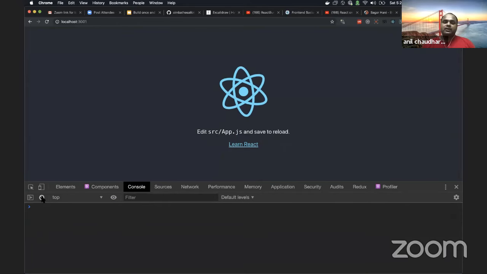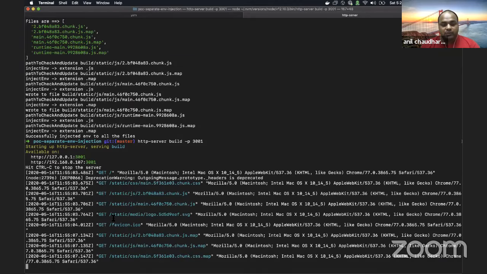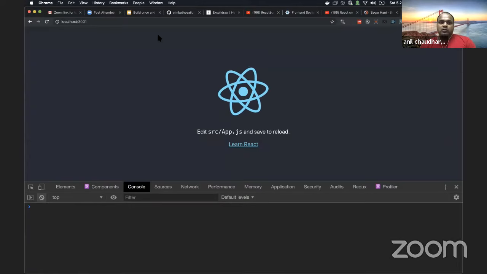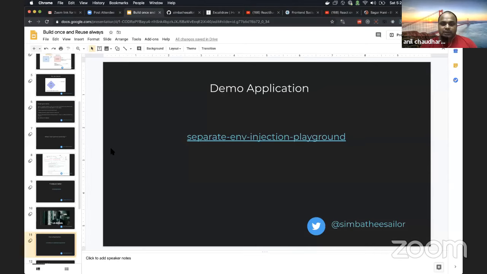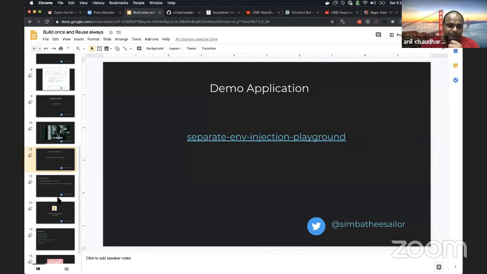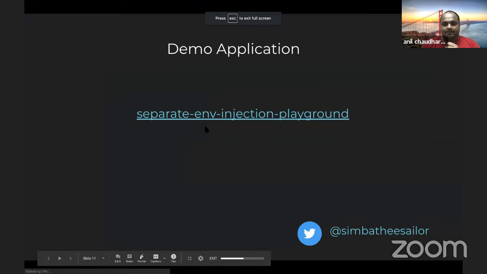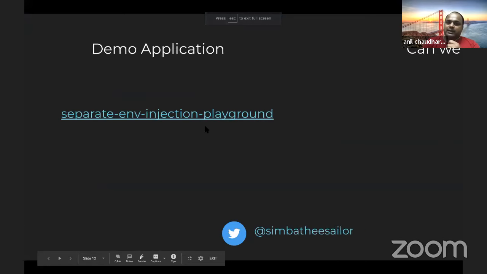The second phase just did the dependency injection, so that the same build can be used for various environments. So, moving on to the slides. Yeah, so that was the demo.